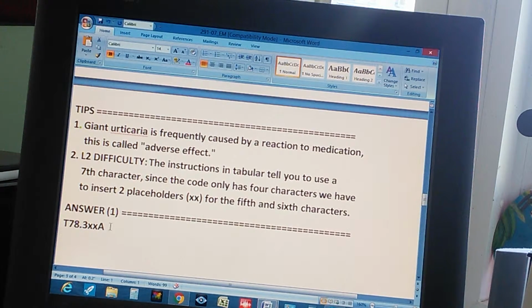The code so far has only 4 characters, and they tell you to use a 7th character. So how are you going to get to 7 if you only have 4? You have to put 2 placeholders, and the placeholders in ICD-10 are lowercase x. So you put XX, and this way you can get to the 7th character. Now with these 2 tips, try to get the answer. The answer you're aiming for is T78.3 XXA.